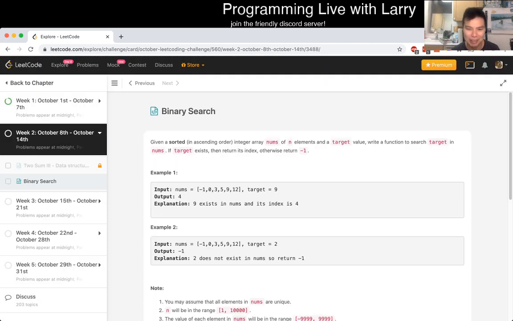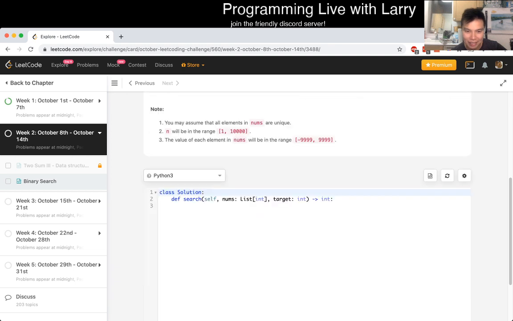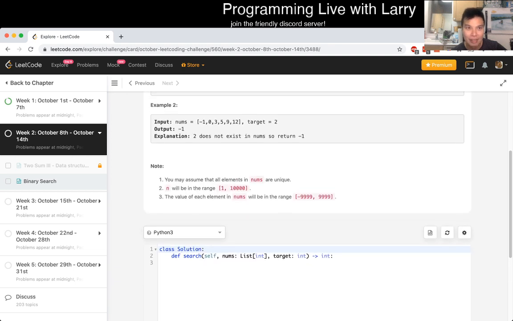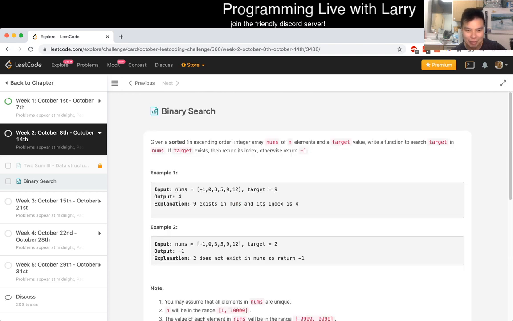Let me know what you think about today's problem, binary search, which is actually what it sounds like. I think with this problem, it's pretty straightforward. It is what it sounds like. Binary search is very fundamental. It gets asked on interviews all the time, shows up in competitive programming all the time. So practice it as much as you can.